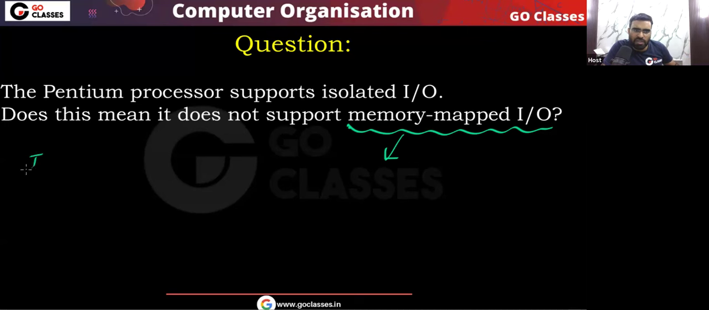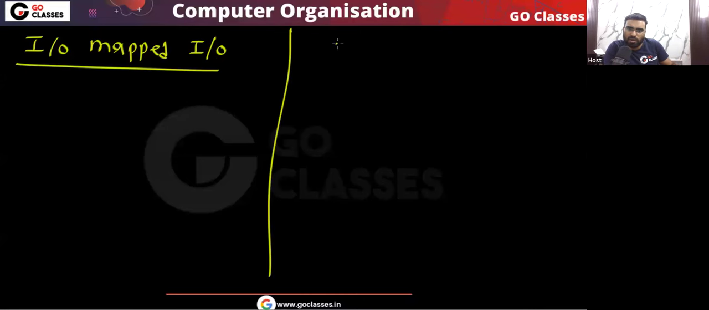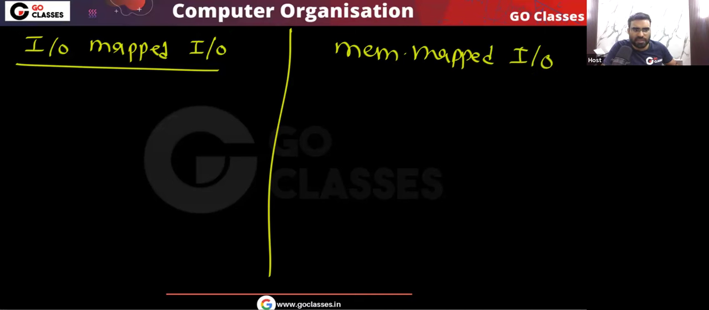See, IO mapped IO needs something special. Yes or no? What does IO mapped IO need? Just think about this. Look at IO mapped IO. Okay, look at this system and look at this system, memory mapped IO. And you tell me something very simple. In the IO mapped IO, what are the fancy things we need?